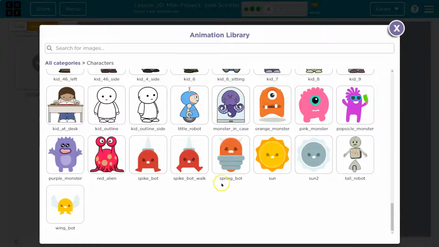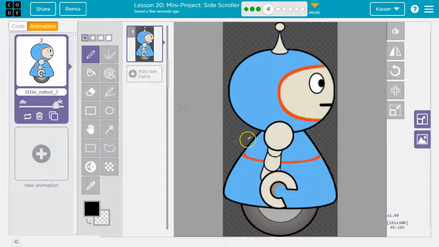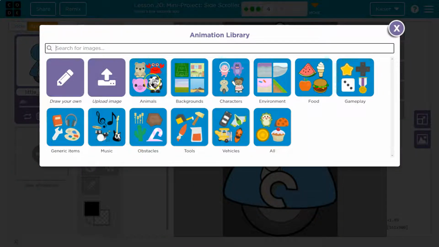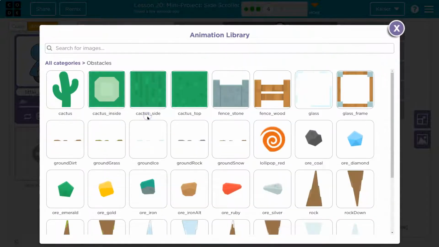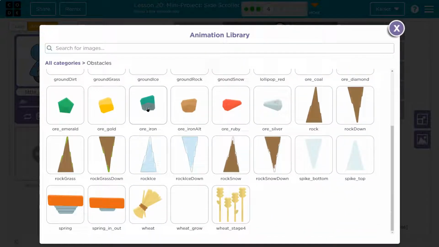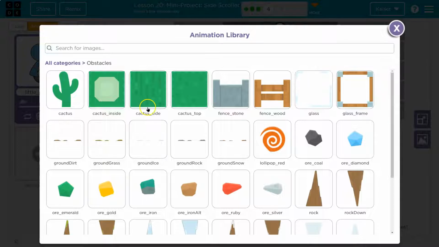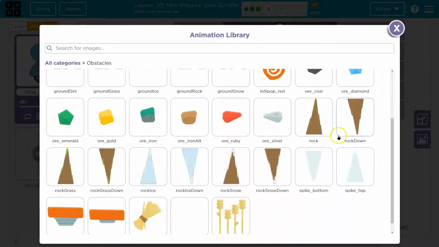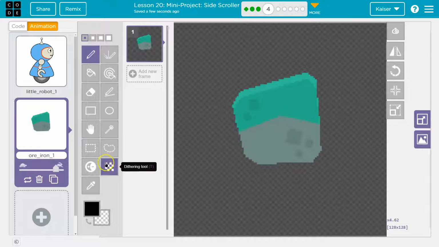This is the fun part. Oh, you know what? Actually, I want this robot. Do I want this? No, this robot makes sense to me. Okay, so I'll do this robot. And I'm going to want an obstacle. Oh, look, obstacles. That's handy. Now, what would be an obstacle? Oh, there's not that many. Iron ore. That could work for an alien planet. Diamond. Iron ore it is.